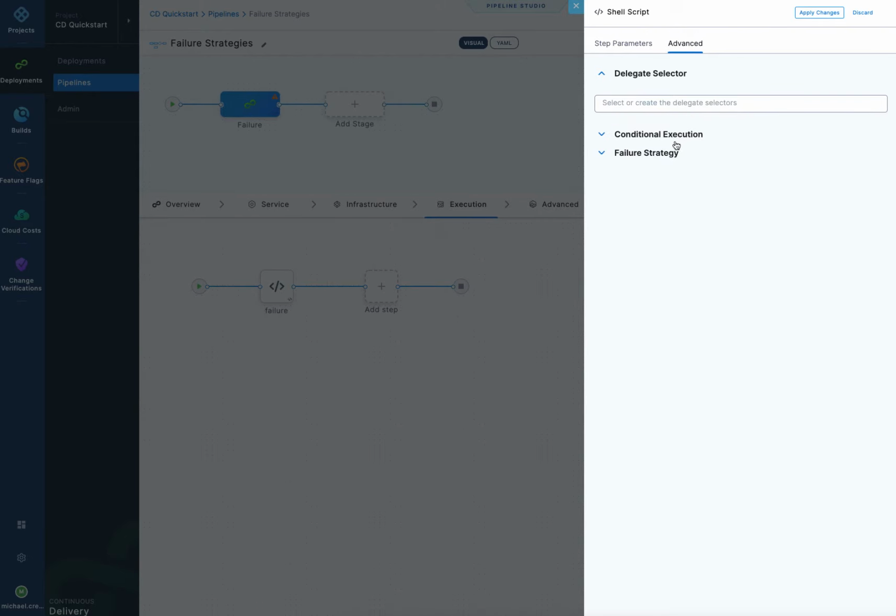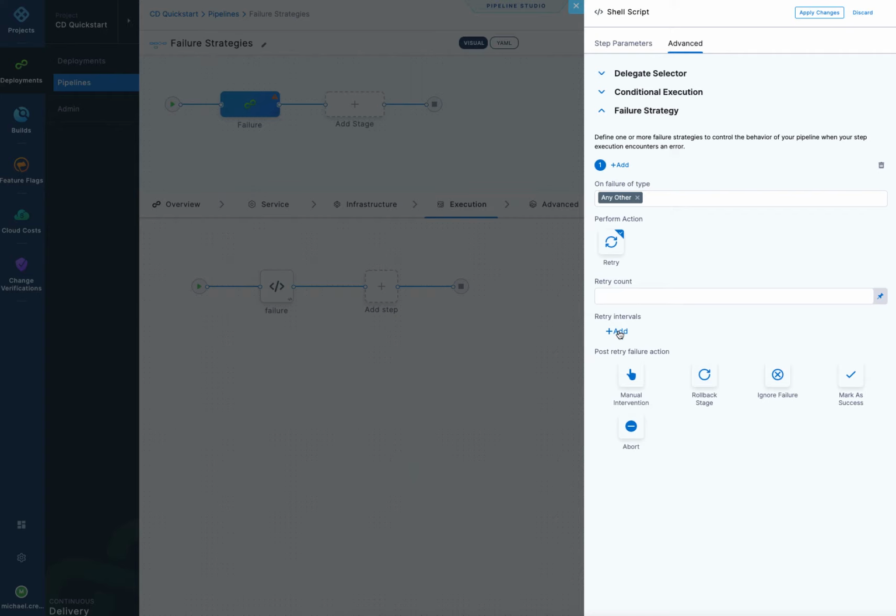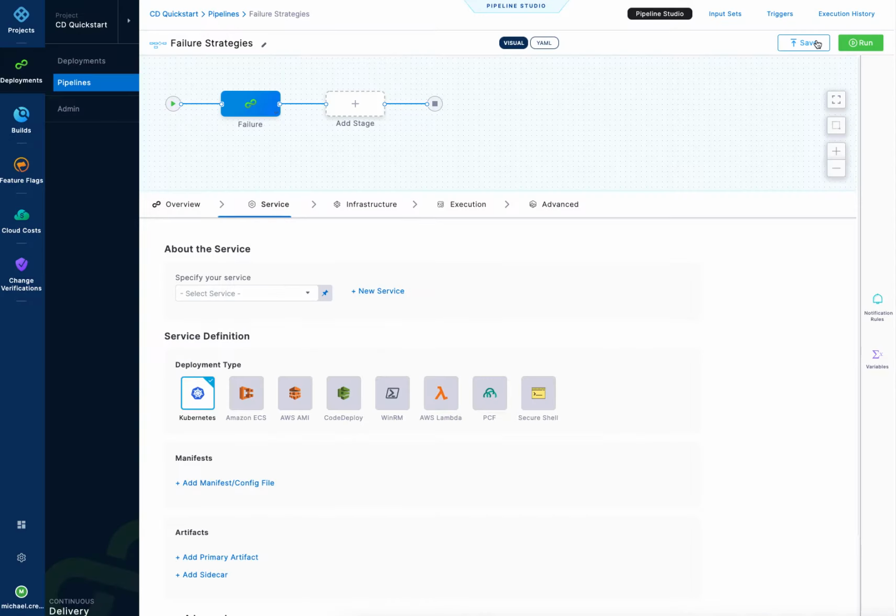Okay, and then over in advanced here, we have failure strategy. And by default, there is none. It inherits the strategy of the stage, but we can override that by specifying one. And we can select what type of error we want to fail on. Or sorry, if this error occurs, then apply our failure strategy. I'm just going to say any other here, and I'm going to pick manual intervention as well. But you can pick retry and then specify a count and intervals for the retry. You can also specify ignore or roll back the stage at any step. And pick manual, set a timeout again, and then abort at the end there. Alright, let's save it and run it.